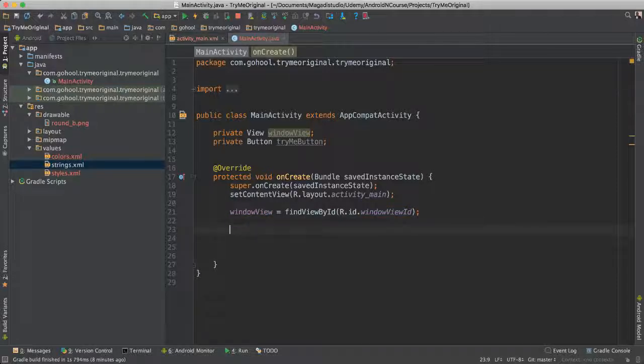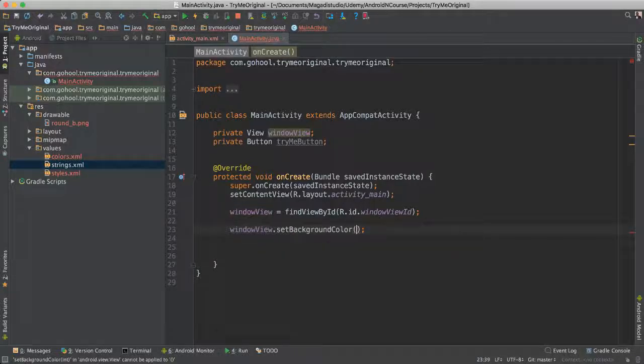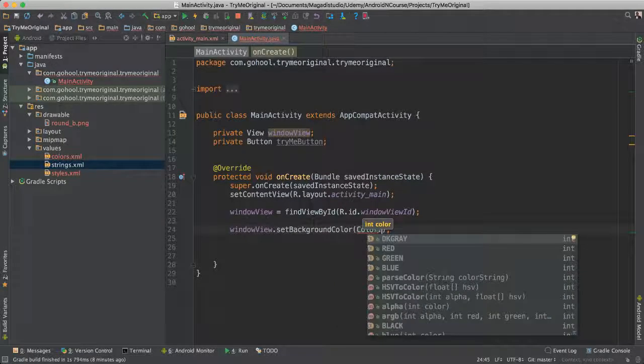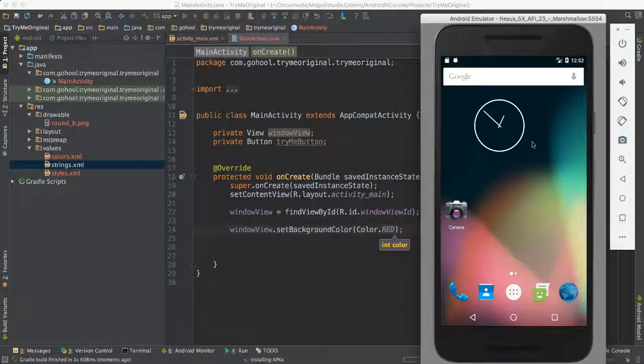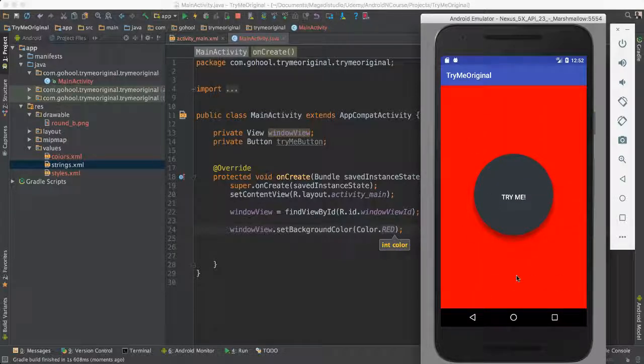Okay, once we have that, let's play around with something here. Let's say window view, let's set the background color to something. We say dot set background color. And notice something here: this background color takes an integer as a color. Okay, there are other ways to add colors, but let's use this one. And now we can say the Color class, right? And say dot, we can change it to red. Let's save this and run. We should have a red background color showing. Look at that. Wonderful. That's amazing.